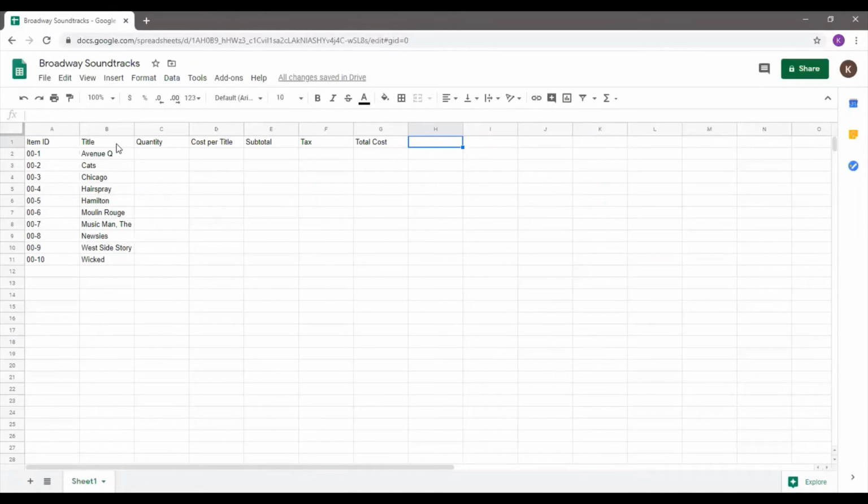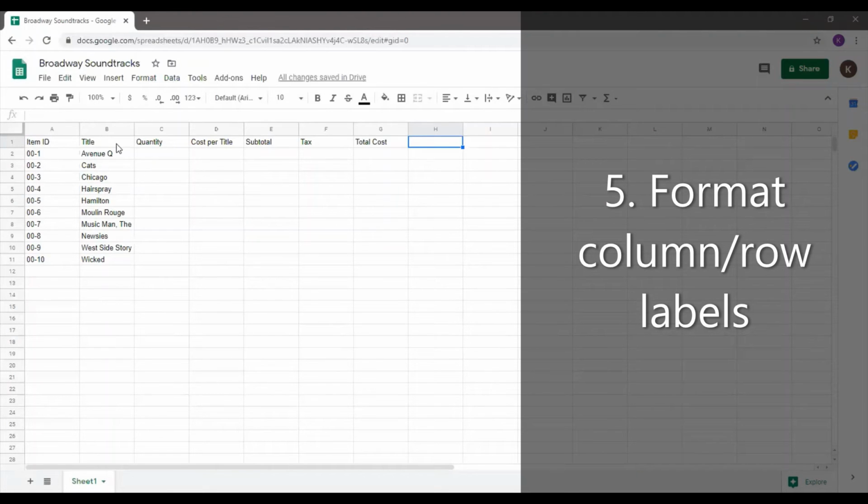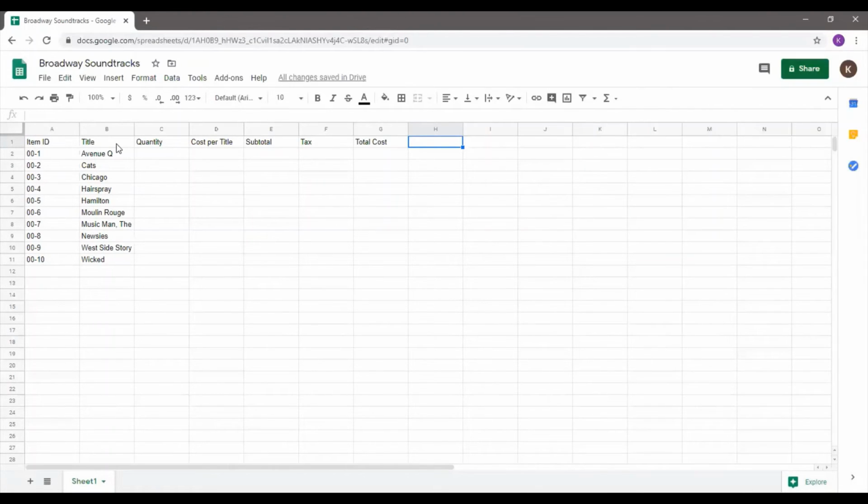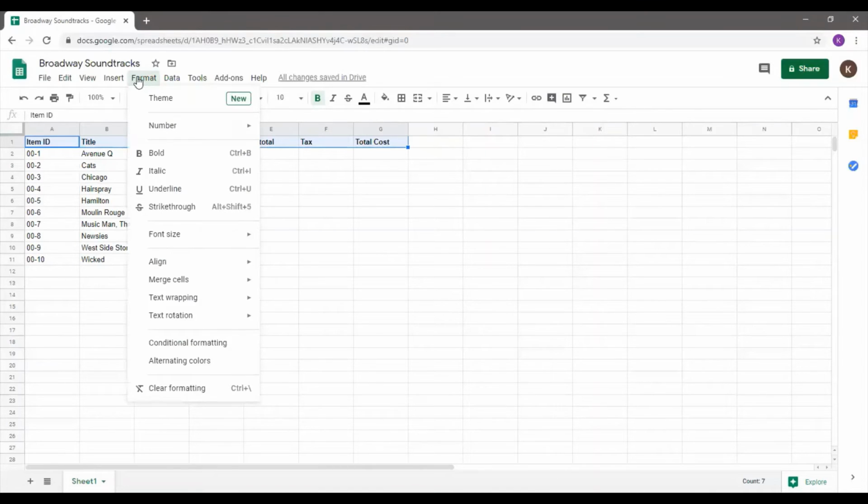Now, one thing I like to do with column labels, and this is generally a good rule, is to format my column labels so that they stand out from the rest of my data, just so I can easily identify them as labels and not actual data values. So the first thing I'll do is select the range of labels, A1 through G1. So one thing I like to do is put them in a bold font. So I'll come up here to my toolbar and click on the B for bold. Remember, that's also available here in the Format menu.